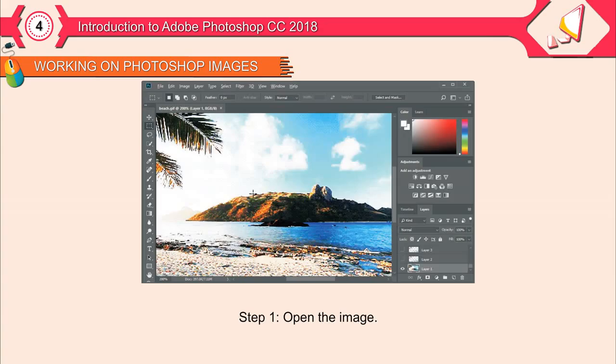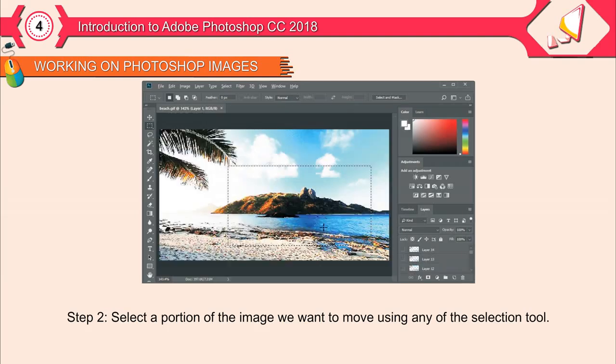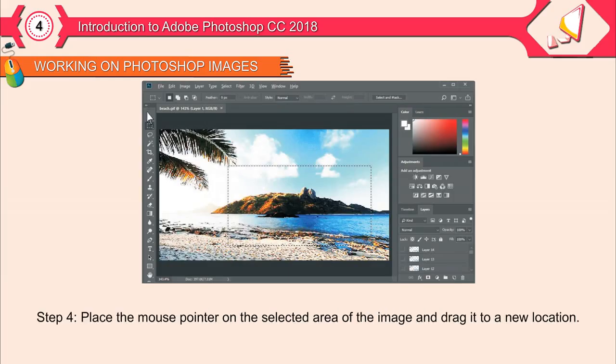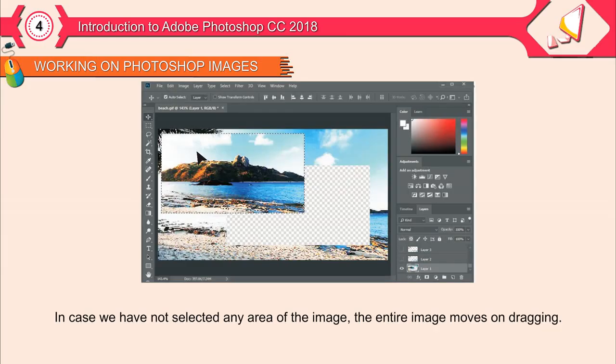Step 1. Open the image. Step 2. Select a portion of the image we want to move using any of the selection tool. Step 3. Click on the Move tool on the toolbox. Step 4. Place the mouse pointer on the selected area of the image and drag it to a new location. In case we have not selected any area of the image, the entire image moves on dragging.